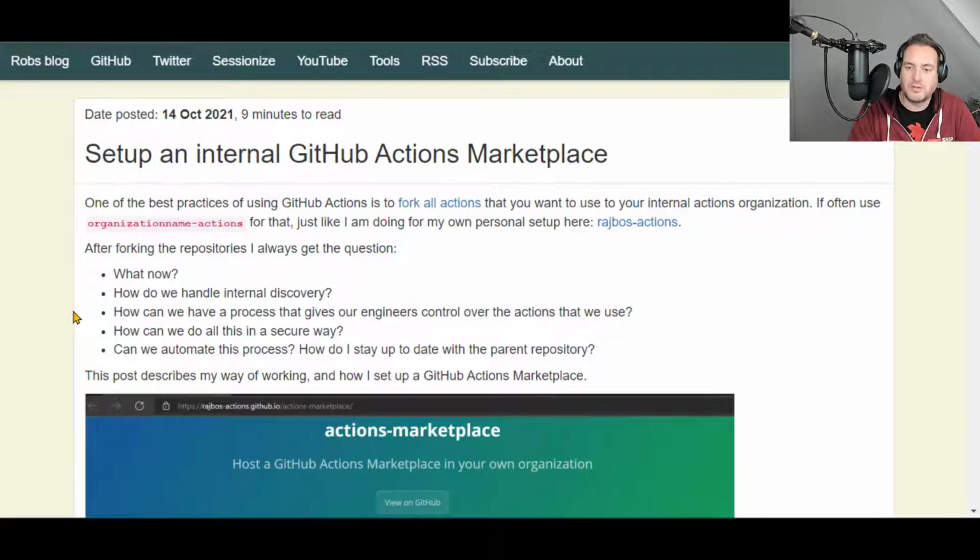And then of course you get the question of how do we add new actions to that marketplace in a good manner, that we have security checks in there and as much automation as we can give you, of course. And from that came the repository with a workflow that does everything for you that I wanted to show you.